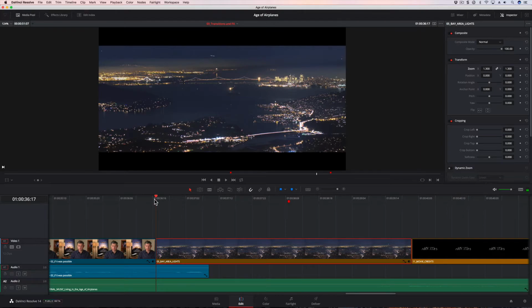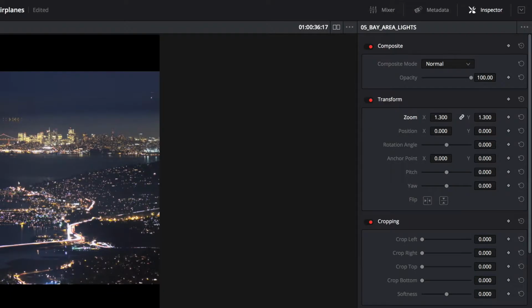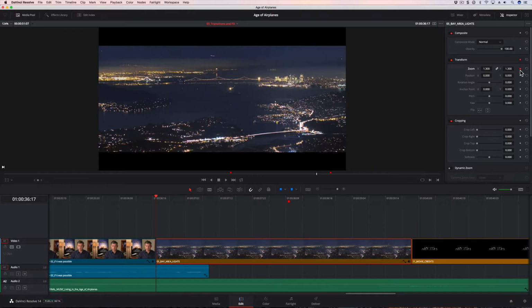So I'm going to move my playhead to the very beginning, and to set a keyframe to animate this, you need 2 keyframes, one at the beginning and one at the end, and then Resolve will interpolate between the 2 parameters of the 2 keyframes. So to set a keyframe, I come over to Zoom. To the right of it, you're going to see this little diamond icon, and if you click on it, it turns red, and that indicates that you have set a keyframe at this point in time in your timeline.